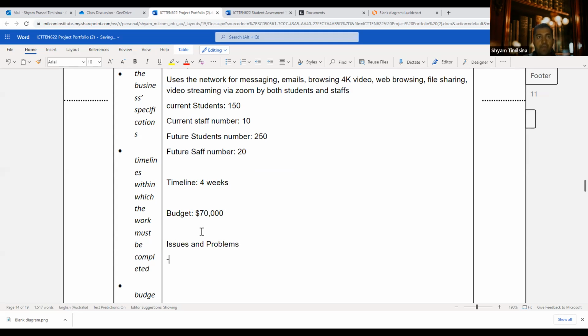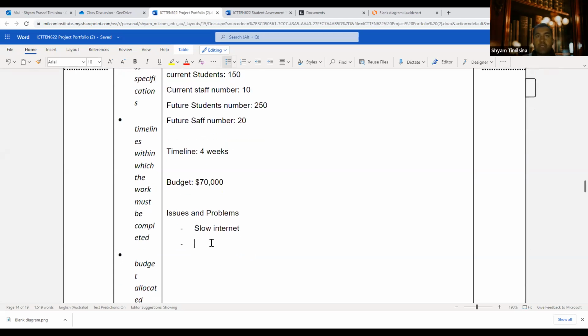So one of the problems they are facing is slow internet, right? The other issue they're facing is less security of staff resources. That means if they share the resources, those resources are available to the students as well. So there is no security for the staff resources, which is the issue they are facing.